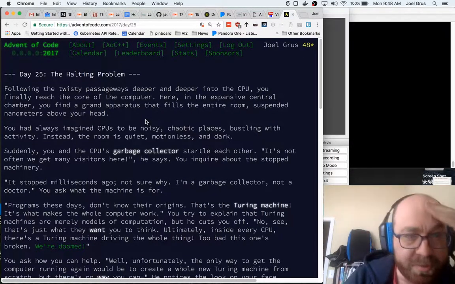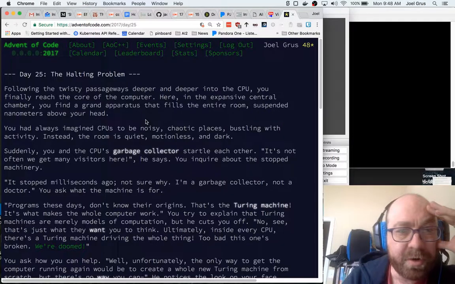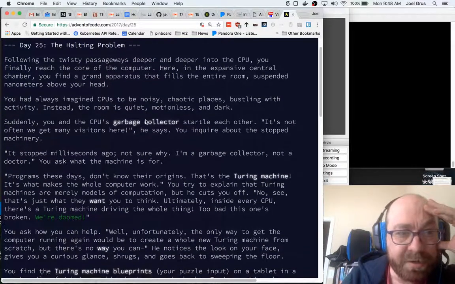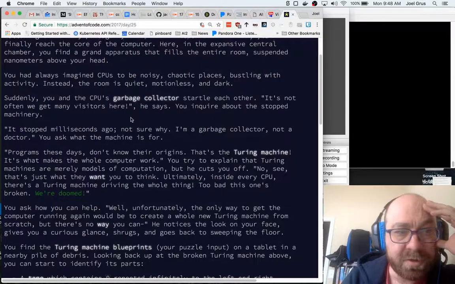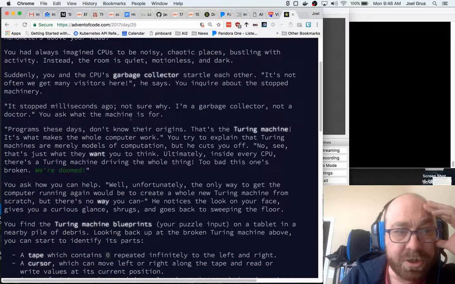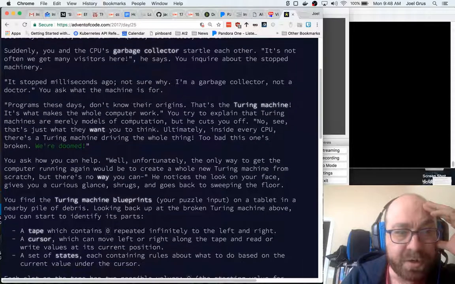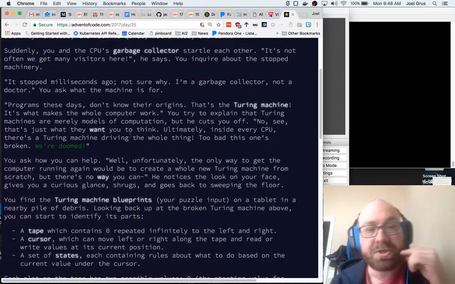Following the twisty passageways deeper and deeper, you finally reach the core of the computer. Here you find a grand apparatus that fills the entire room. Spent nanometers above your head, you always imagined it noisy. So it's quiet, you and the garbage collector startle each other. It's not often we get visitors here. It stopped milliseconds ago. I'm a garbage collector, not a doctor. Programs don't need organs and sets a Turing machine, so it makes the whole computer work.